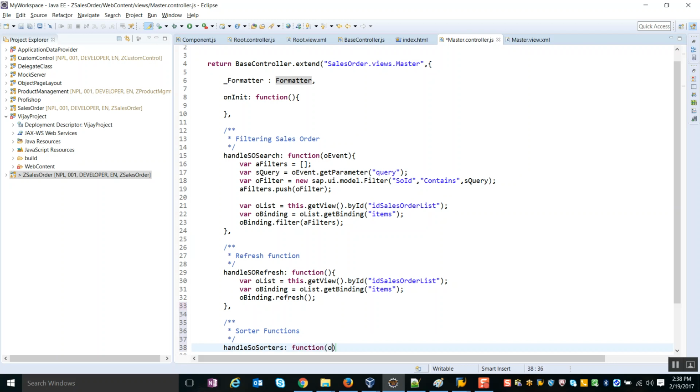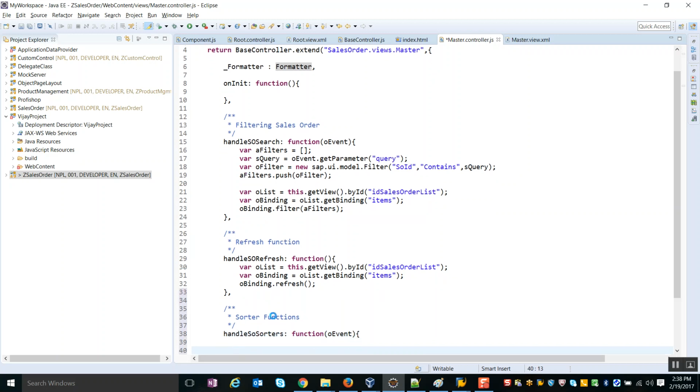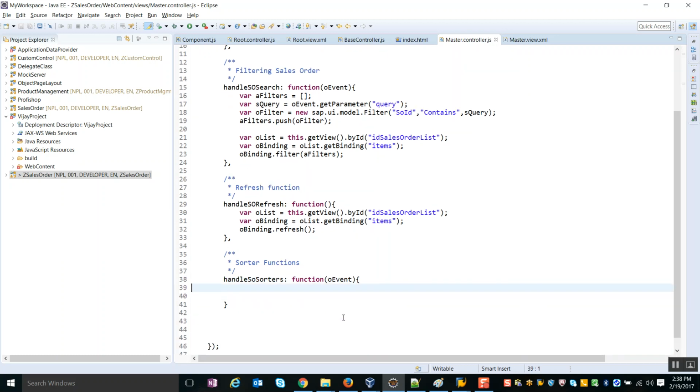So as usual, it's an event handler method. It imports this event object as an importing parameter, within which I'm going to get the information according to which field I want to do the sorting.